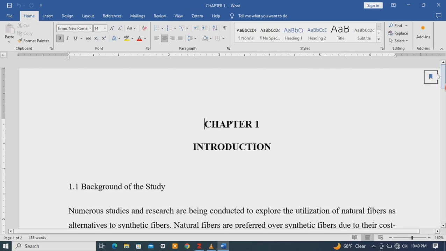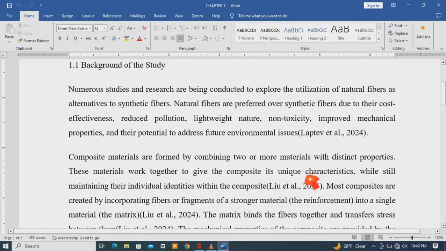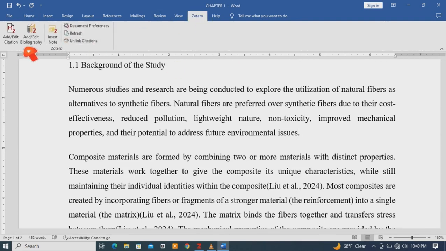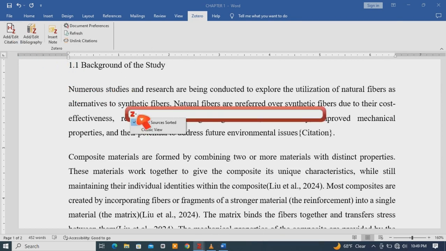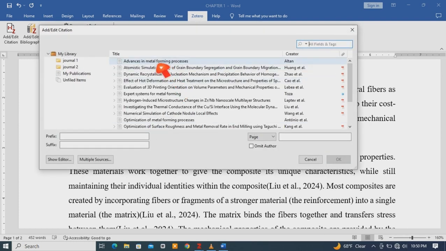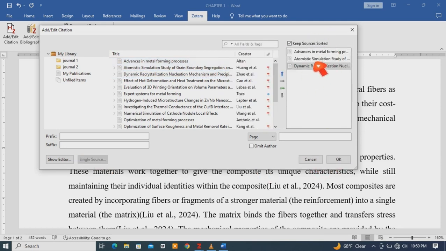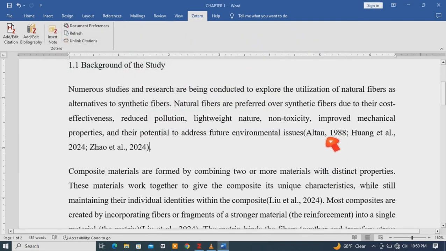Now let me show one important thing. As it is shown here, we only insert a single reference, but if you want to insert multiple references, what are you going to do? The same procedure you are going to follow. Go here, Zotero, then add/edit citation, and then click the big A, then classic view. After that use Ctrl+A, then choose 3 or 4, any multiple references. Then go here. If you go directly here, it will take only the first paper or the first author. So you have to go here and choose multiple sources. Then, as it is shown here, it has chosen 3 references, then OK. So you see 3 authors or 3 papers are cited in this in-text citation.